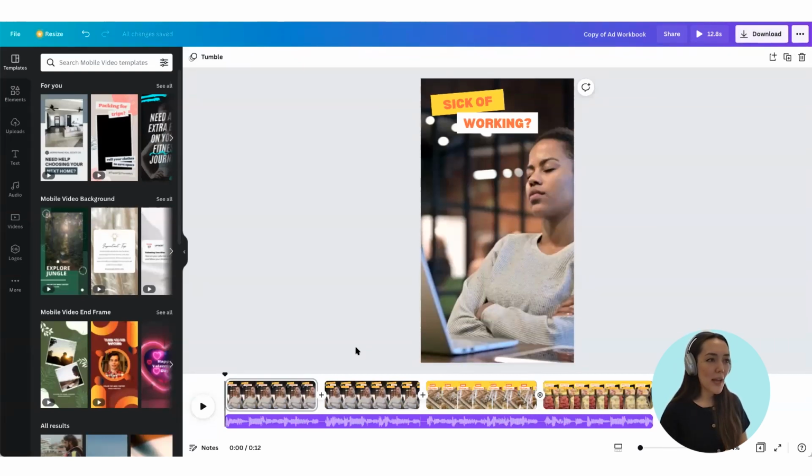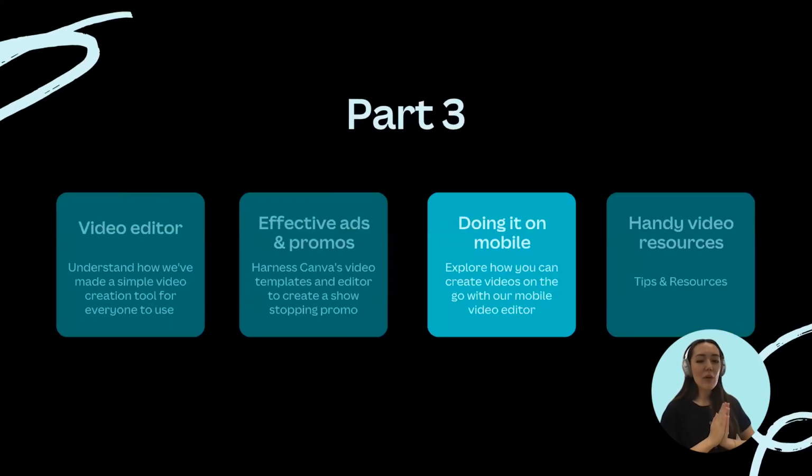I'm going to jump back into our main presentation, and you can continue playing with this video editor in your own time. Great, so now we are going to just quickly look at how we might be able to do that on mobile. Everything that we were able to do on desktop, you can do on the go on your mobile phone.